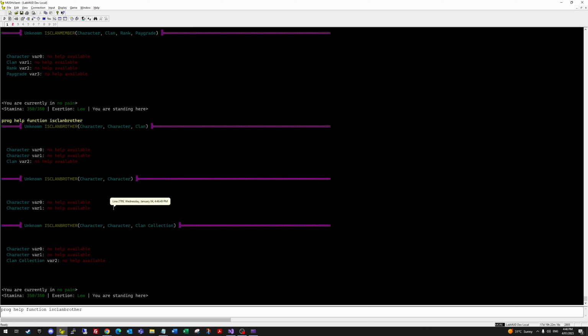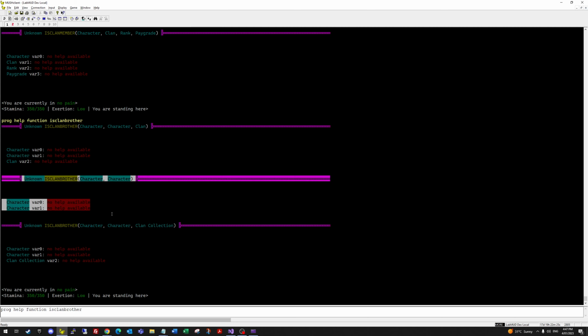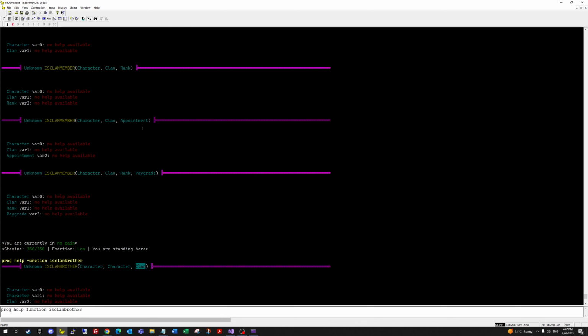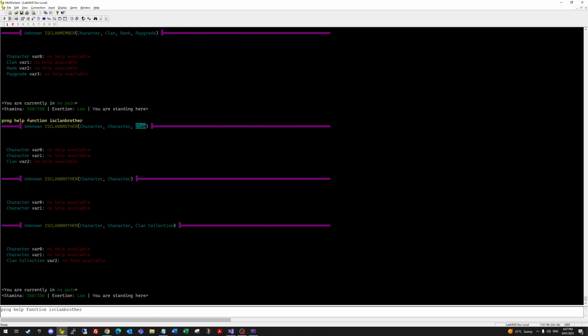Clan brother just checks to see that they share any clans in common. If you use this version here, if they share any clans in common, then they are considered clan brothers. If you use this version, you're seeing if they're both members of this same clan. So it's a shortcut to doing it on both individually. And you can also supply a list of clans if you prefer. So that is the basics.